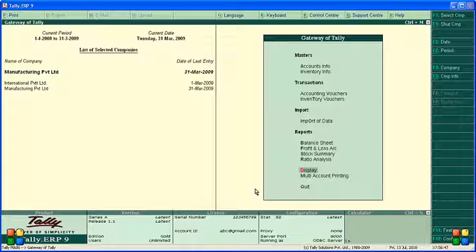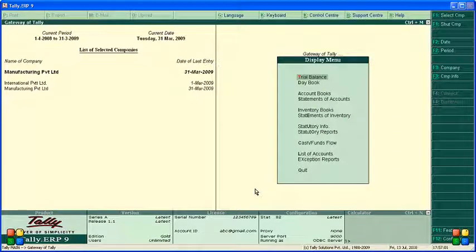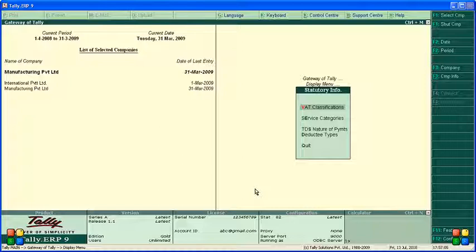In this video I'm going to show you how the statutory info report, the statutory information, can be seen. For example, VAT classification, service categories, TDS nature of payment, directive type. Okay, let's go first to VAT classification. All reports are in display only. From here you can see the statutory information. Here are the different VAT classifications, service category, TDS nature, directive type, and quit.